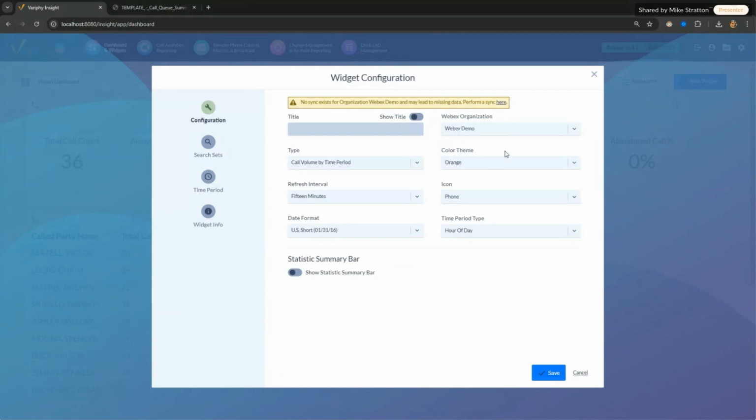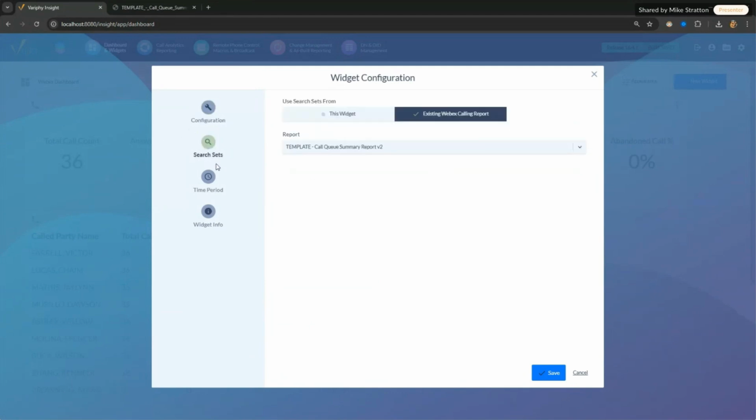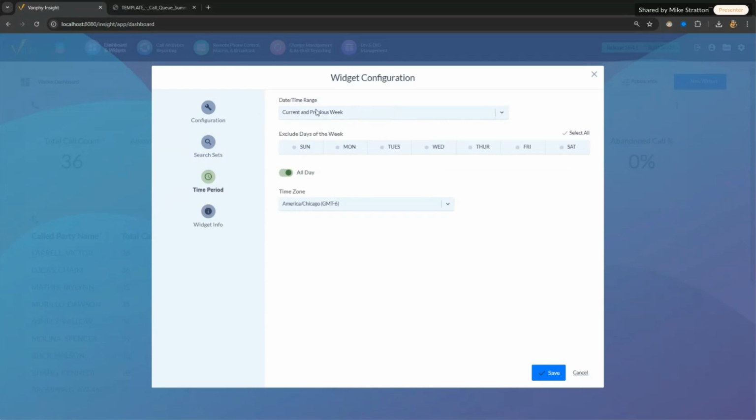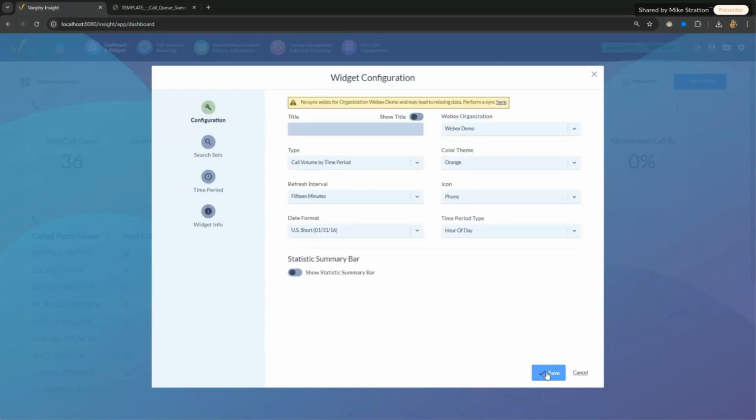So just to recap, I'm using the call volume by time period. I changed my time period type to hour of day. For my search set, instead of creating one for the widget, I'm using the V2 reports. And then for time period, current and previous week, so we have some data in there because it's a lab system. And then we'll go ahead and save.